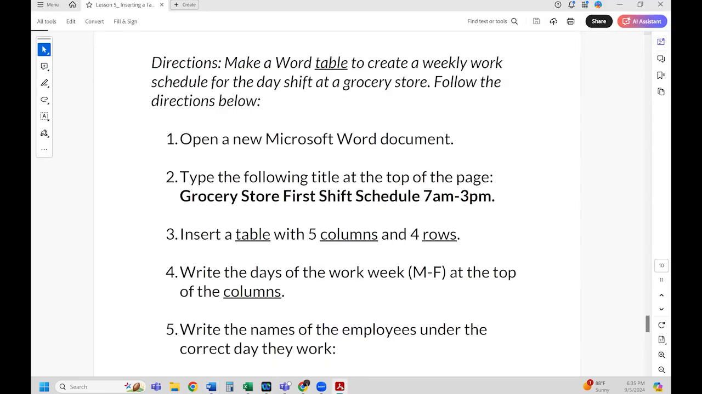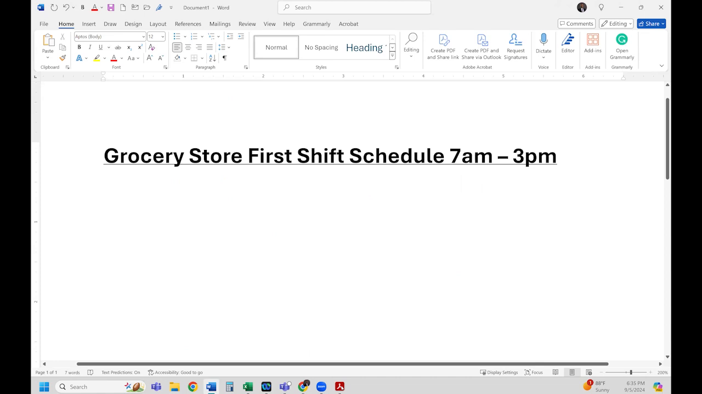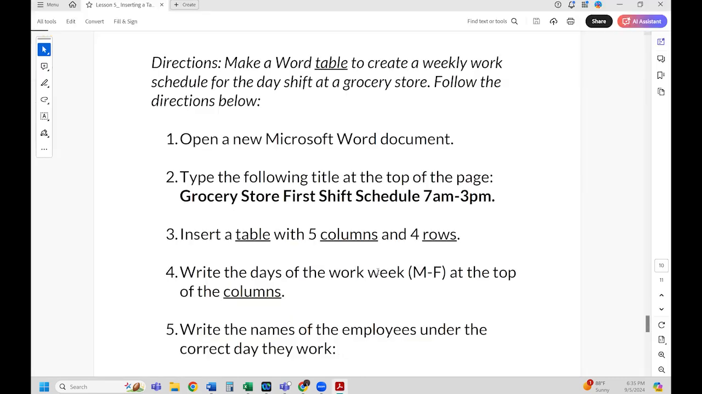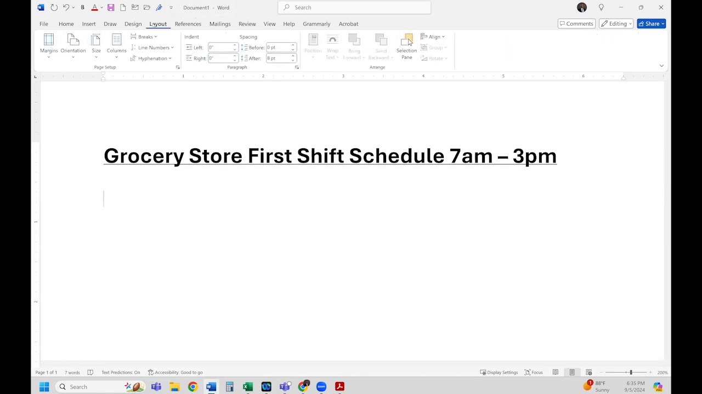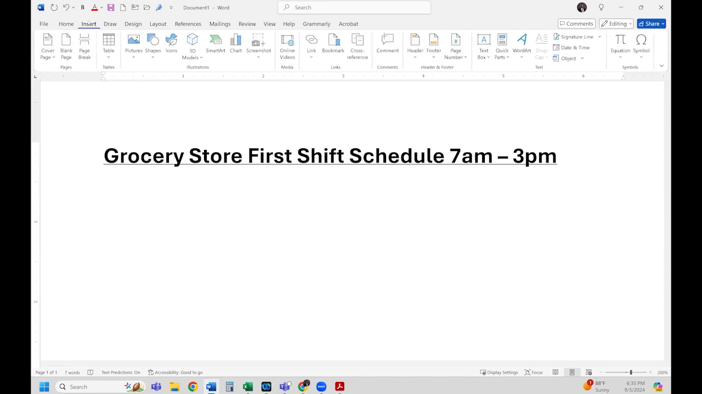All right, then it says it wants me to insert a table with 5 columns and 4 rows. So again, somebody who hasn't helped yet, who can help me make a table that's 5 columns and 4 rows? Step 3 right here. 5 columns and 4 rows. Go to layout. Is it layout or insert? Insert. Yep, insert. Table, and then a 5 by 4.